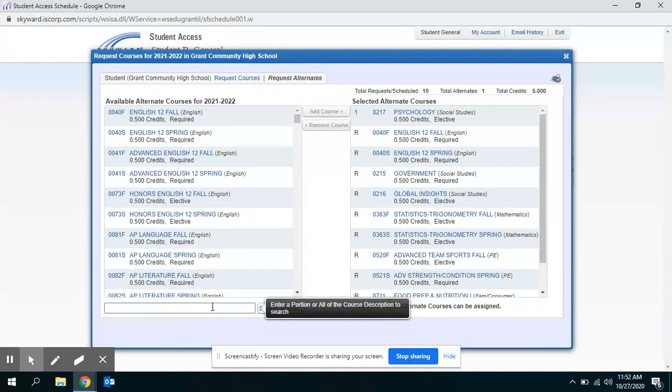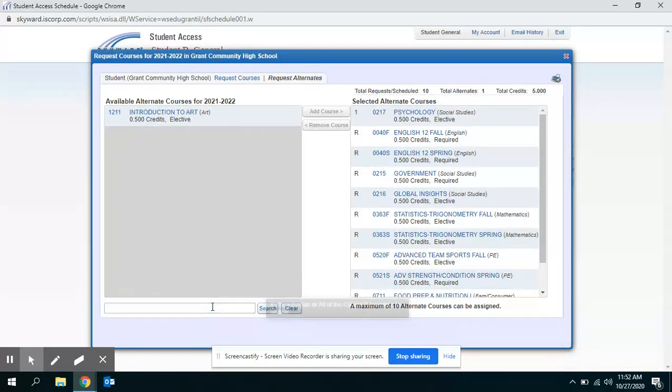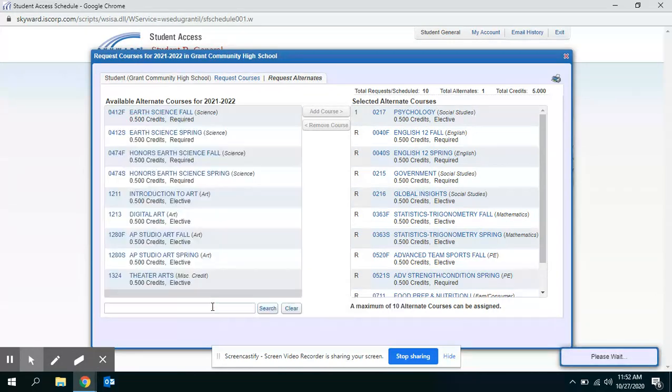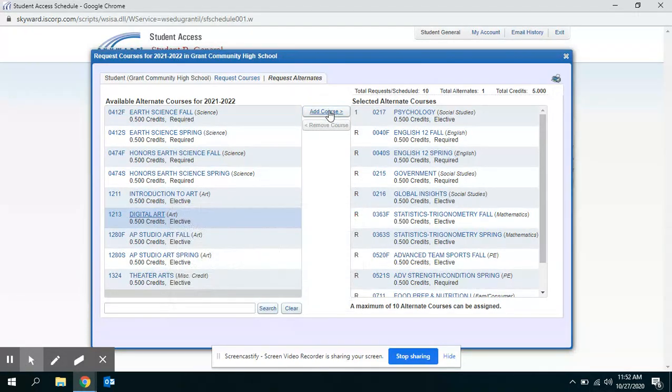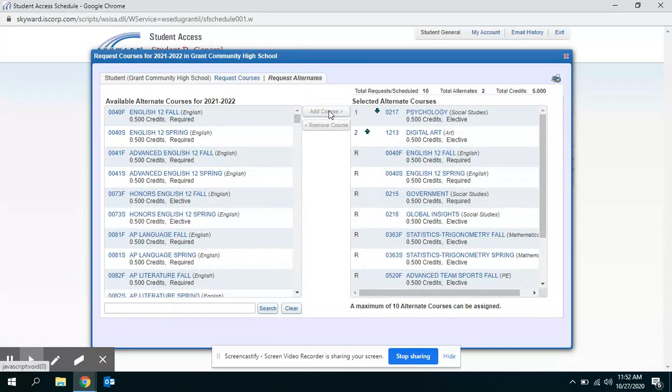I would say for any high-risk course, so something that doesn't run that often throughout the course of the day, I want to add a couple of alternates to that as well. Probably with the foods class, I want to add something too. If I can't get foods, I'm perfectly okay with getting into another art class as well. Maybe I've been interested in digital art, for example. Clicking on digital art and adding that course, I now have that added in as an alternative request as well.